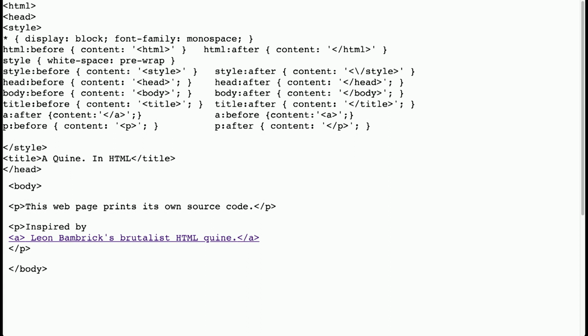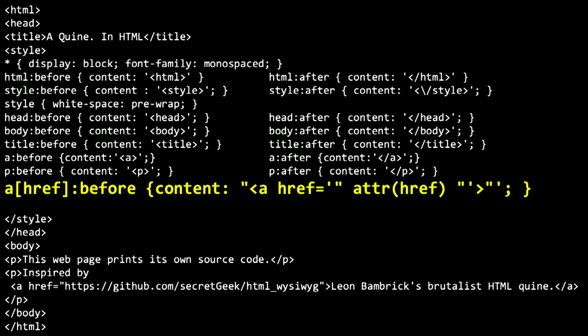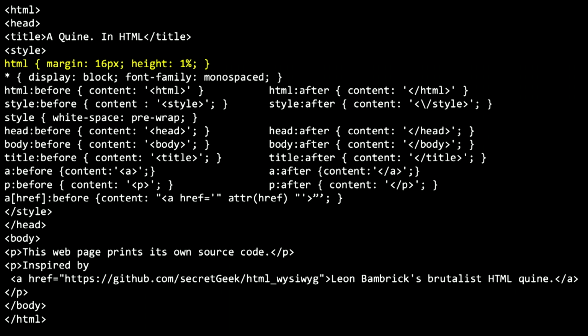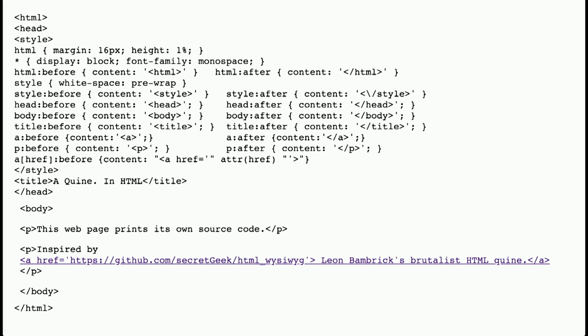We've got a link on this page, and that link has an href. We want that href to appear in it. So we can go back over here, and we can use a CSS selector that says, if you see an href, inject this content before it and include that attribute in the injected content. We go around again, there we go. Now we can see where our link is actually going to. Last thing we're going to do is just put a margin on there and drop the height of that down to 1 pixel, and there it is. This web page now prints its own source code.